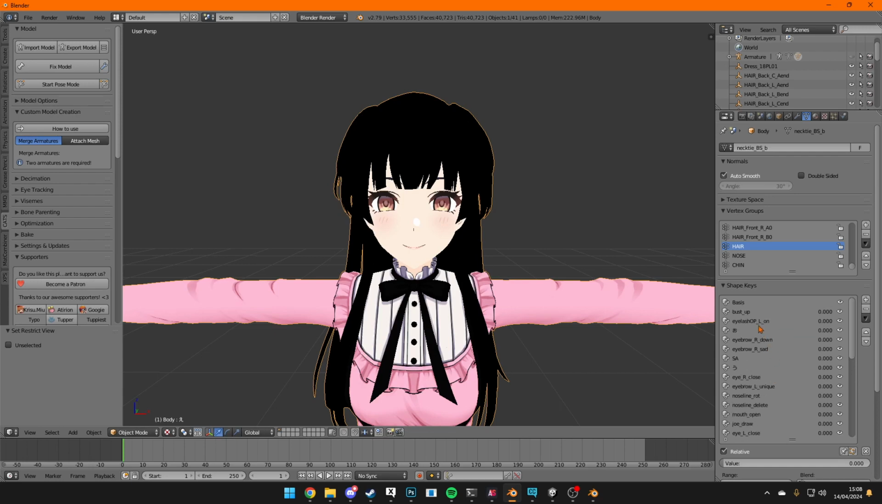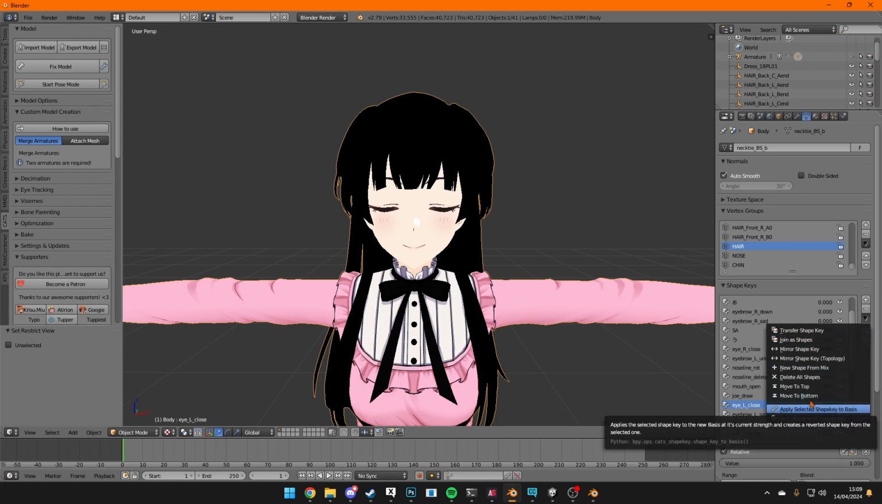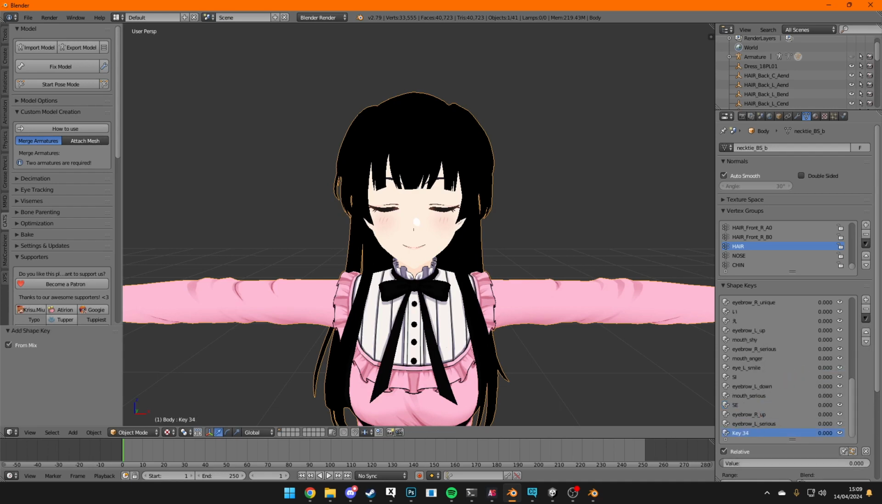We want to also add the ability for blinking. So set the value of R close and L close. Then hit this little arrow here, and new shape from mix. And we will call it blink. There we go. Then we'll just go here, set that to 0 again. Now as you can see, she can blink.